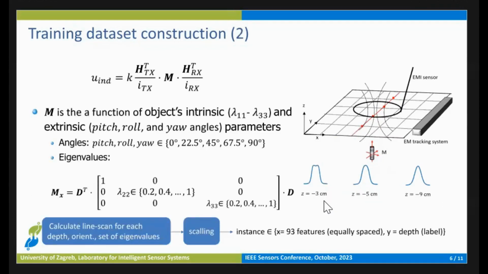Now what's left is to model the tensor M, which contains the spatial orientation of the object and the eigenvalues. Eigenvalues, as said, are intrinsic features. So what we want to achieve is for our algorithm to estimate the same depth regardless of object orientation and its intrinsic parameters. For angles, we define a predefined set of angles with a resolution of 22.5 degrees.